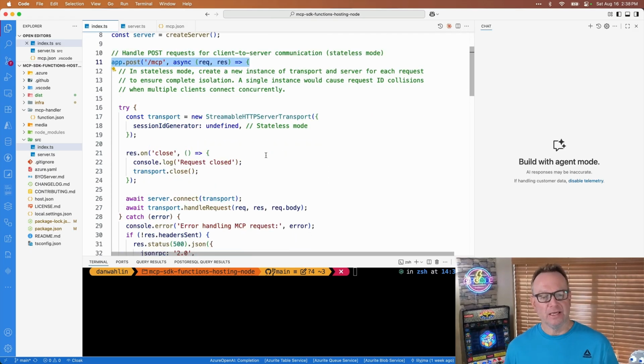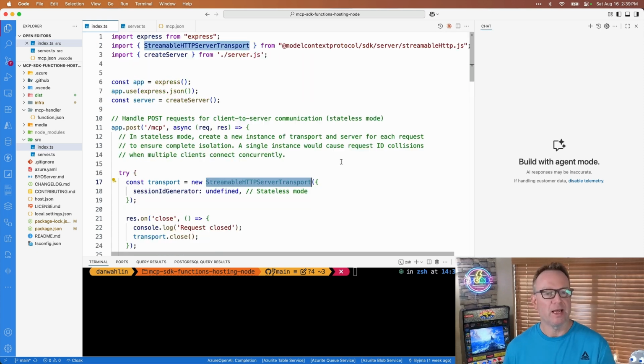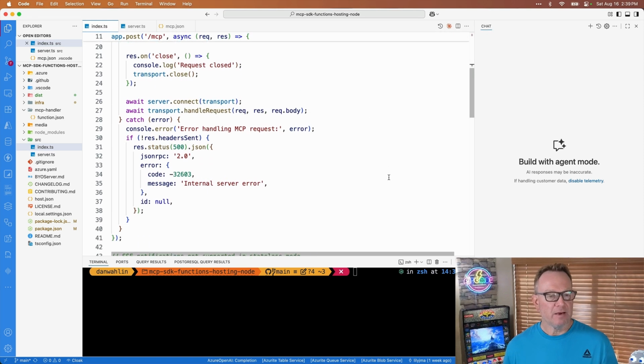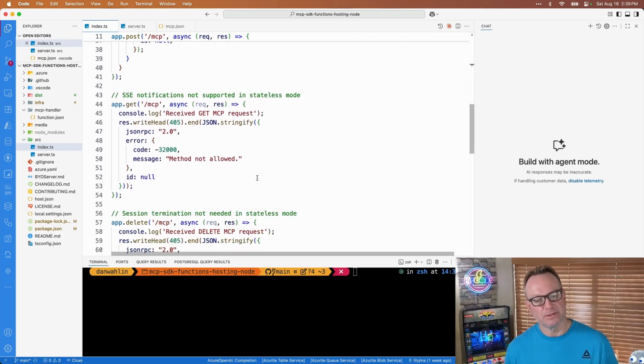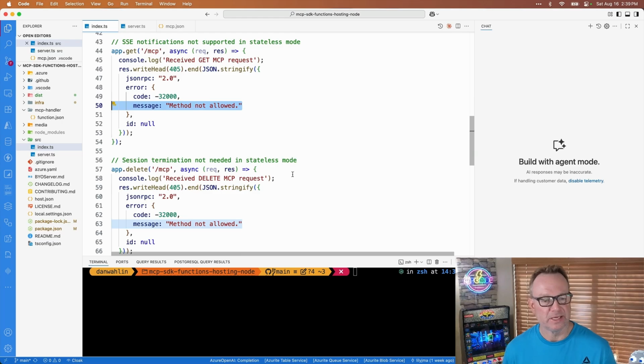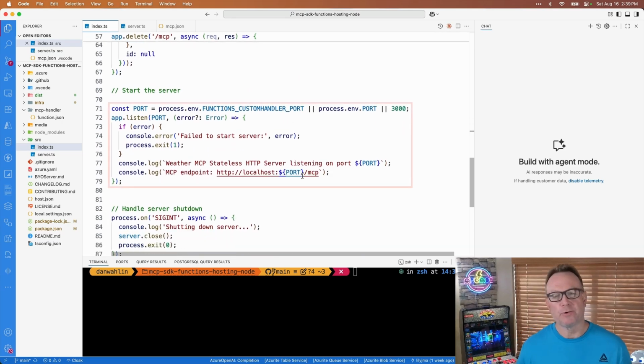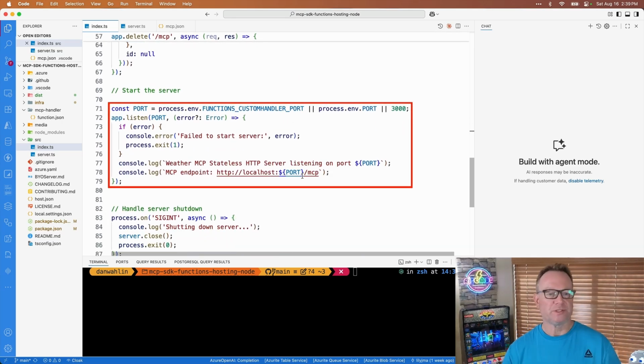Now moving on down into that, you'll see that we have our streamable HTTP server transport. And again, that is from the MCP standard SDK. And then we're blocking get calls and delete calls and things like that. You'll see we say a method not allowed. We send that back. And then we get down to our kind of standard area with ports and the actual server listen.